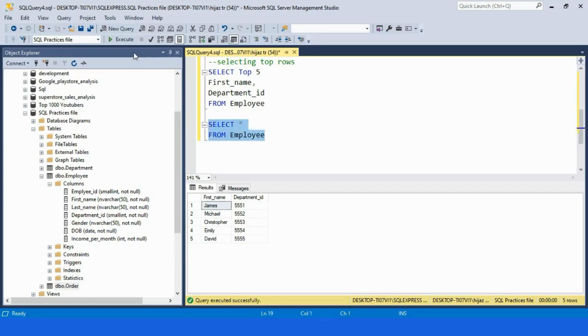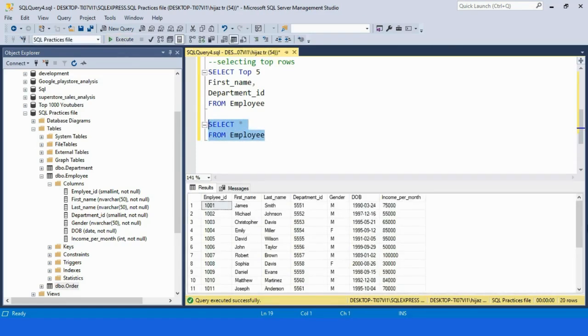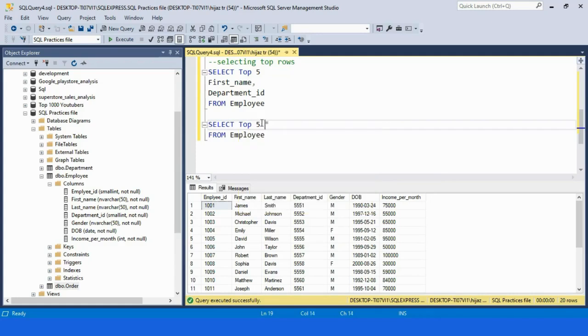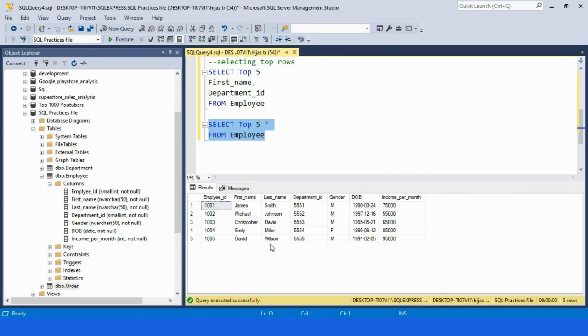Now, this time when you select all of the data by using the star sign in our table, we can also use the top statement there. If you use top 5 and then star, you get the top 5 rows based on all of the columns in your table.